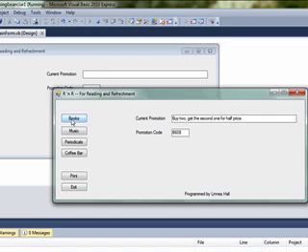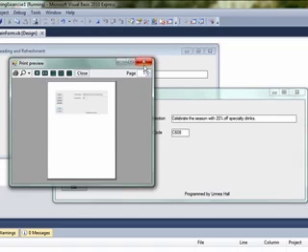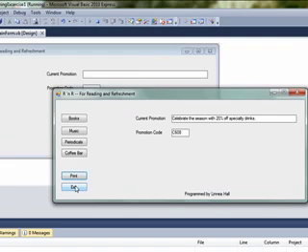Okay, let's try it again. Okay, everything shows. It's not trailing out of that box. Everything's showing up okay. My print, I get my print preview. That looks great. And exit.